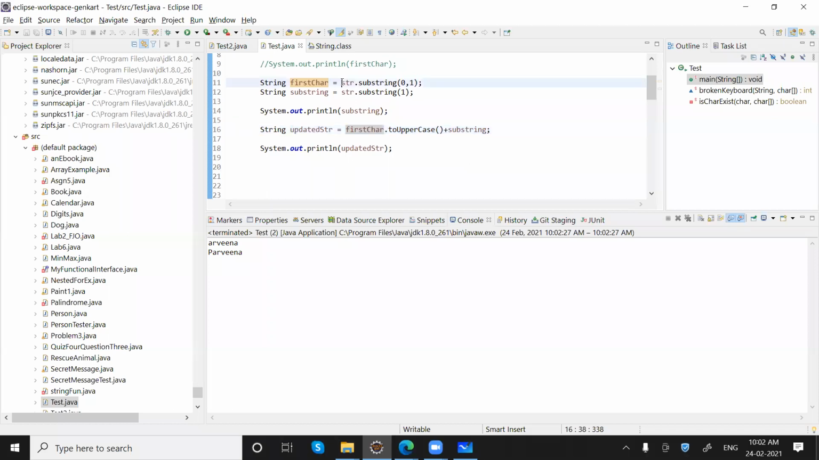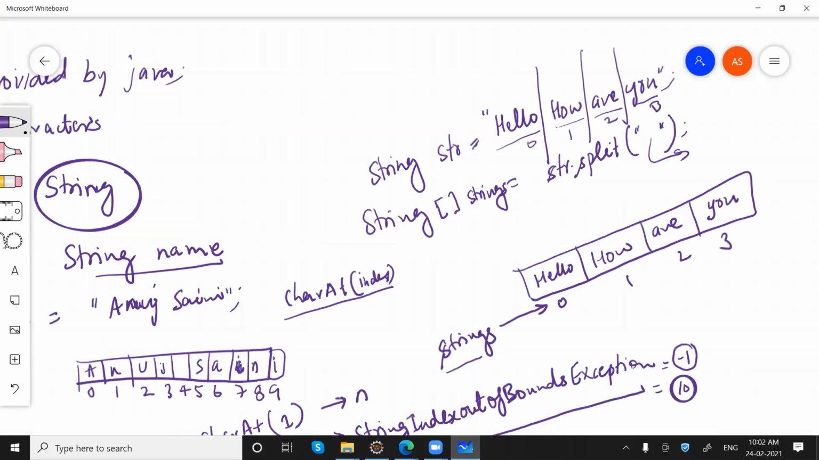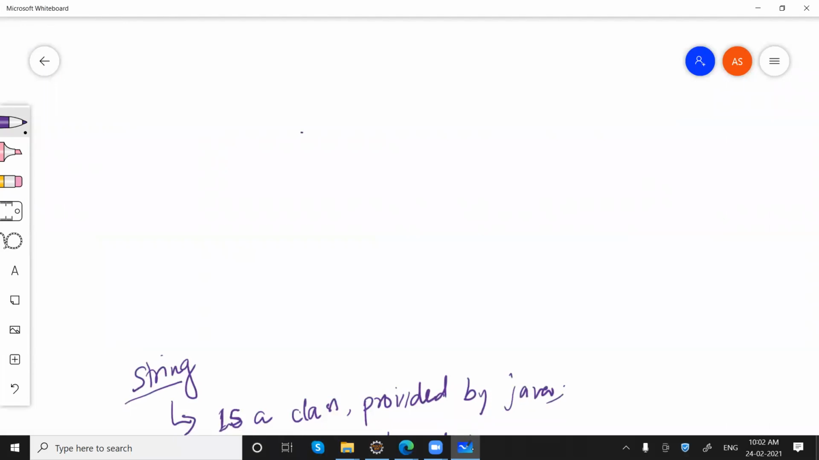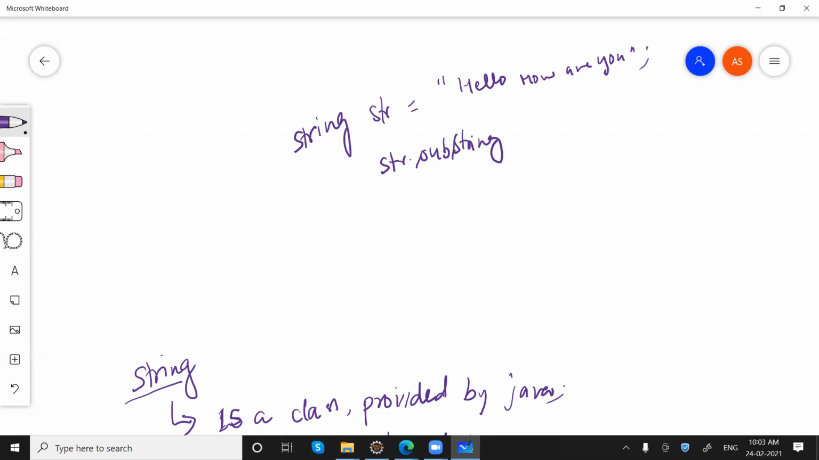Now let's understand how this substring works. There are two ways to use it. For example, we have a string str equals to "hello how are you?" And if I say str dot substring 3, 8, I'm saying start from the third character, go till the 8th character.